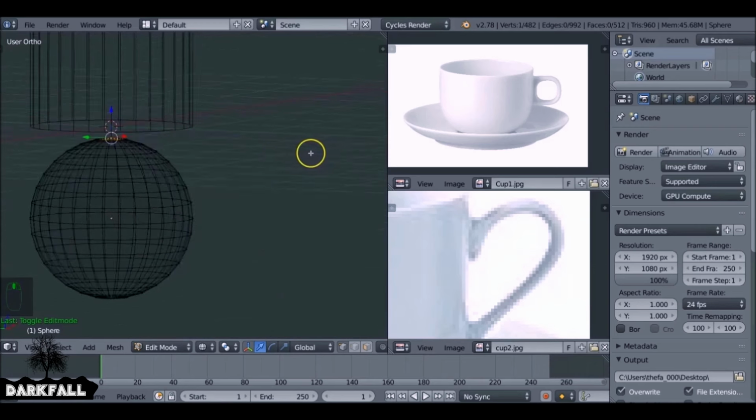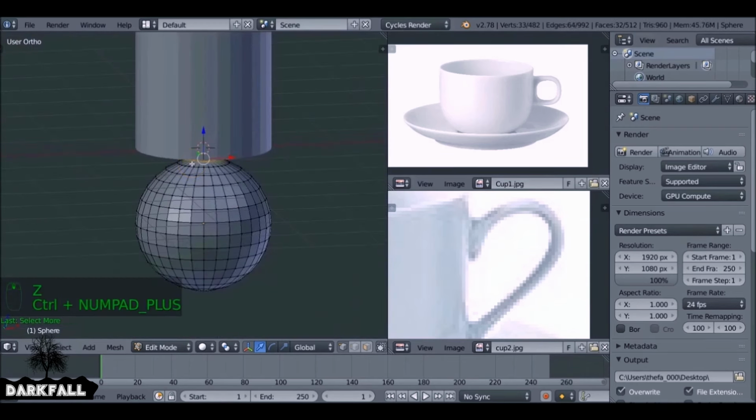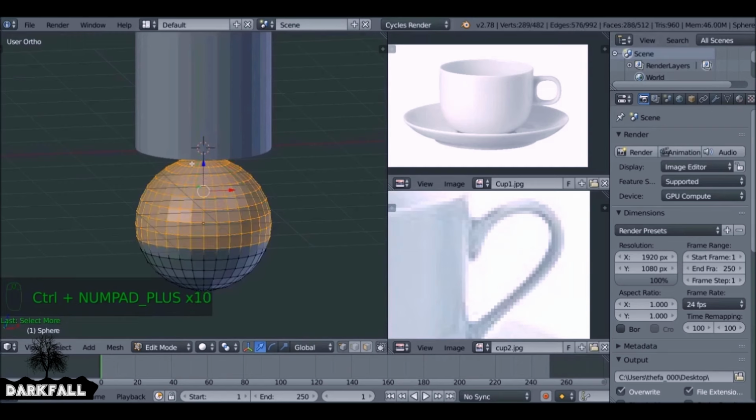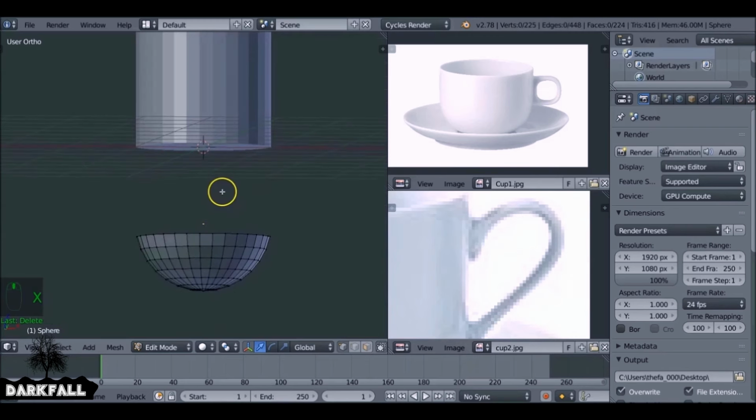And if we hit Control and the plus button on the keyboard, we can increase the selection. So I'm going to press Control numpad plus a few times. And what I want to do is select more than half, so about here should be fine. Press X and I want to delete the faces.